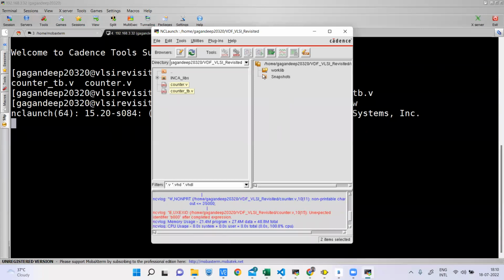Sorry, can you please be a little louder? So I have opened NC Launch. It is saying multi-step, single-step, run only. Which option should I choose? You need to choose multi steps.